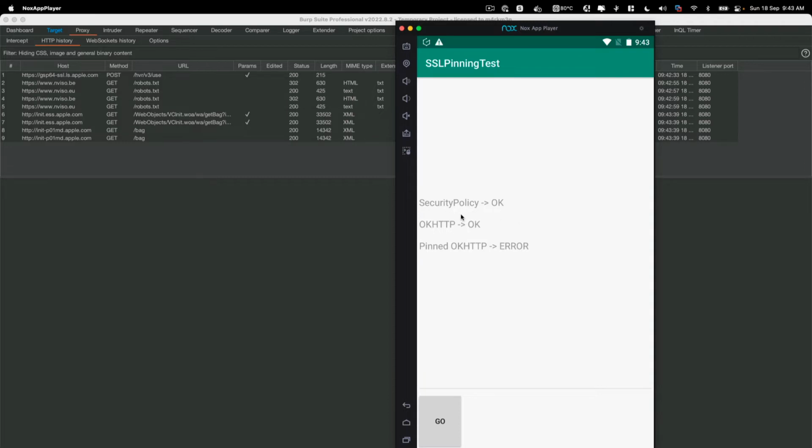And as you can see over here, we successfully bypassed the default Android system SSL pinning due to the certificate being installed as root and the default OkHttp library implementation, but the certificate pinning that is enabled using OkHttp was not bypassed. So to bypass this, let's use objection, and once we do that, we will get OK over here as well.